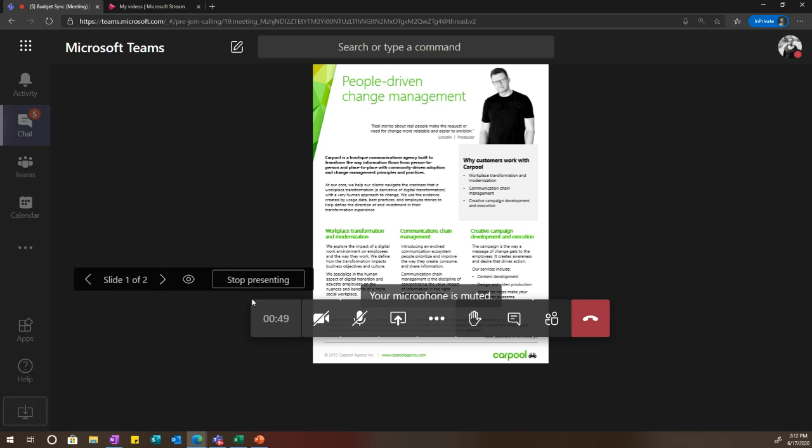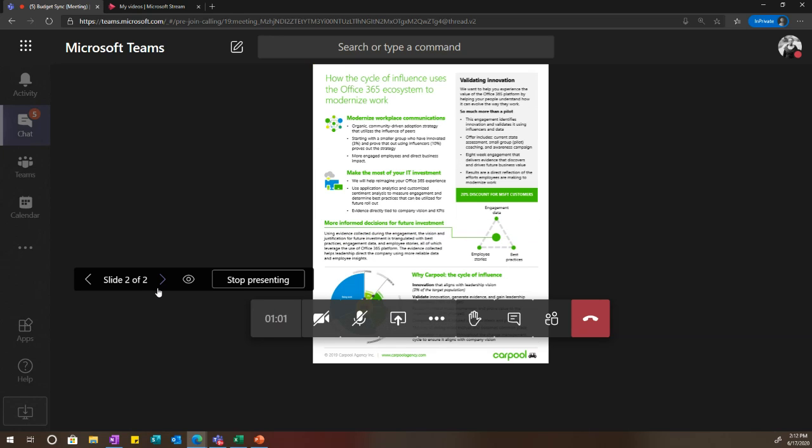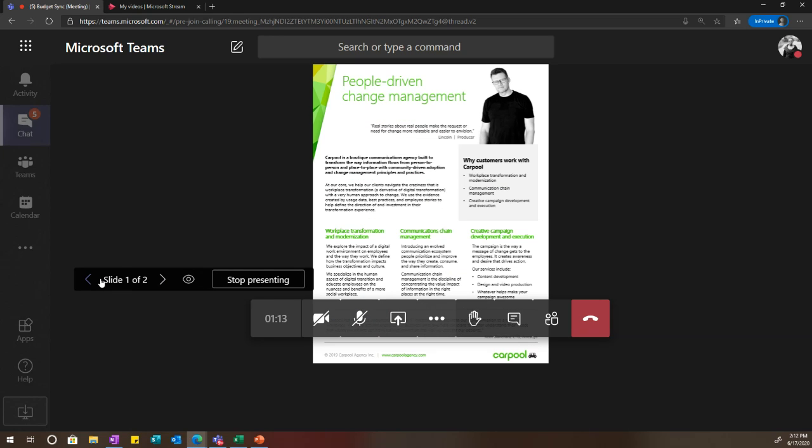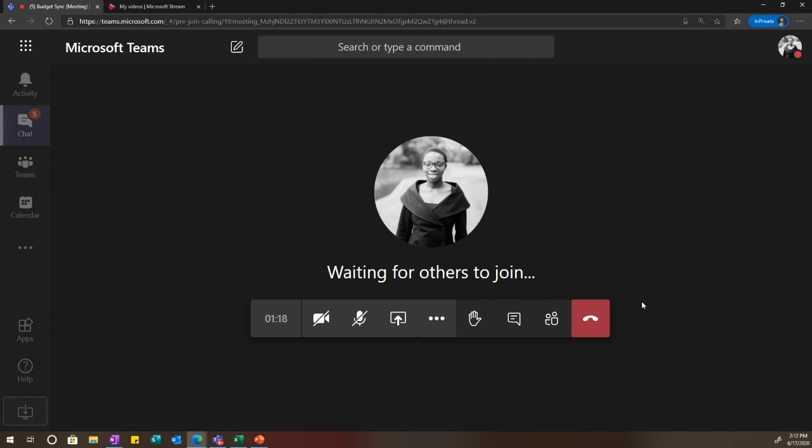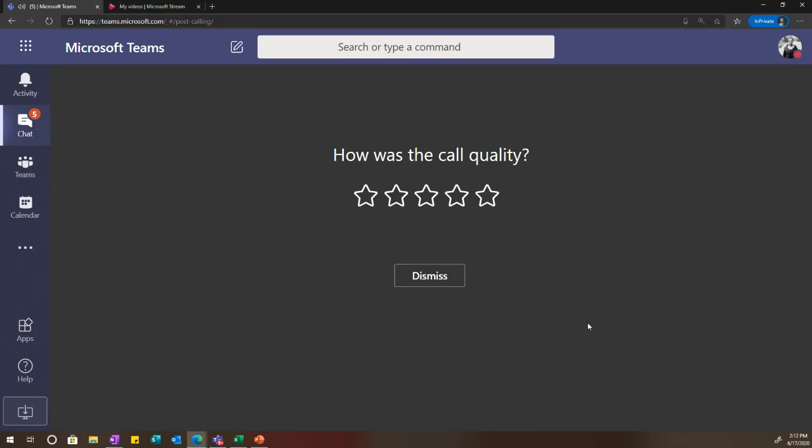Here you can see that it's presenting. That's why it says stop presenting. On everybody's screen, they'll have an opportunity to either advance the slide if they want to see more slides at a quicker pace, or slow it down, or see it as you're sharing it. So there are a couple of different options. They can follow along with you, or they could choose to view it at their own pace. If I click stop presenting, now the slide is gone. So that's basically how you'd share a PowerPoint.